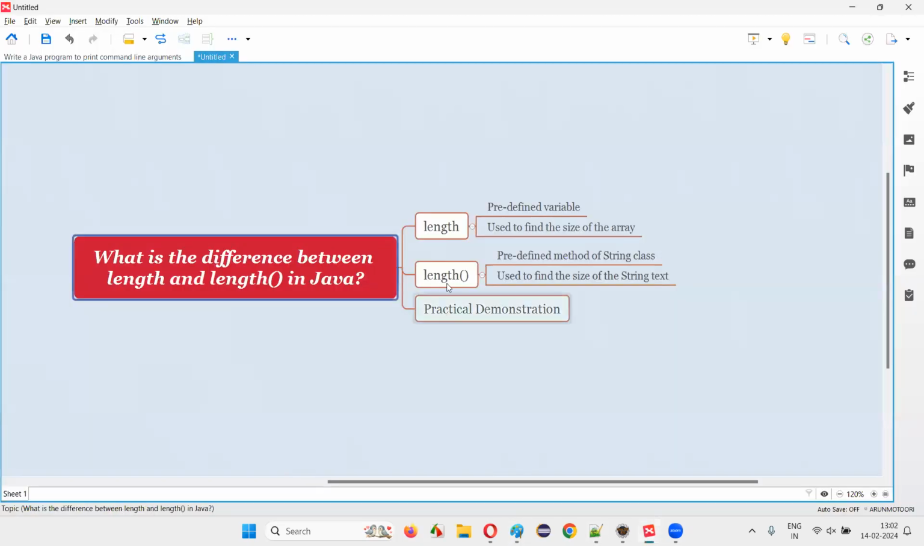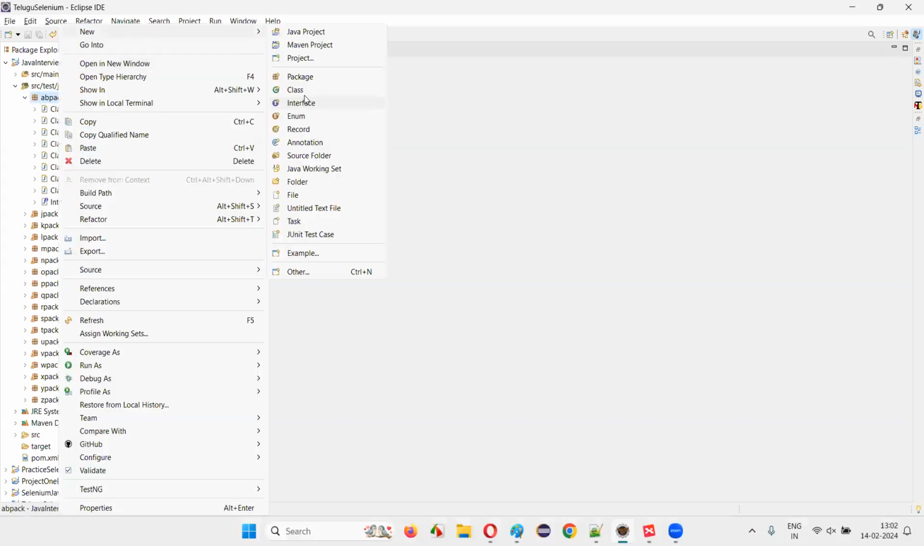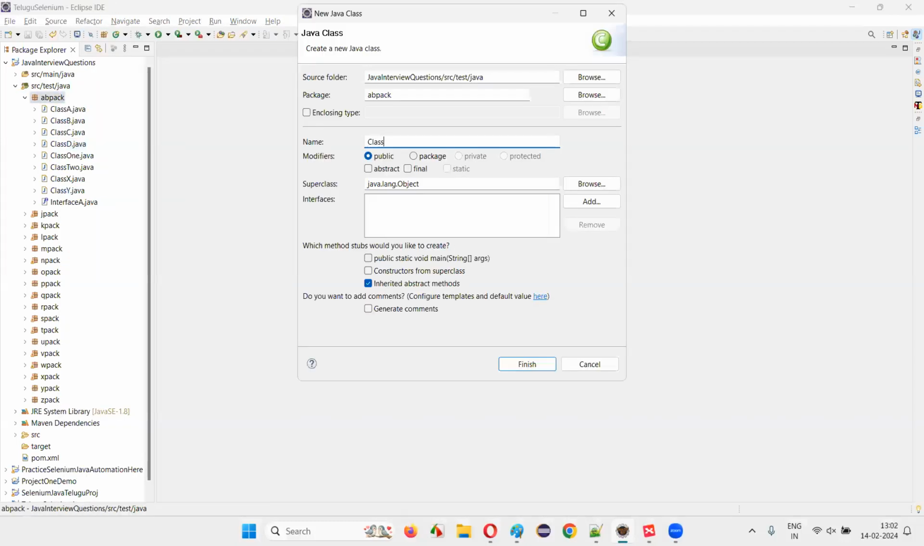So let me practically demonstrate this one for you. One of them is a predefined variable, and the other is a predefined method. The length predefined variable is used to find the size of the arrays, and the length predefined method is used to find the size of the string text. Let me practically demonstrate. I'll switch to Eclipse IDE and create a new class here. I'll name this class ClassE with a main method.